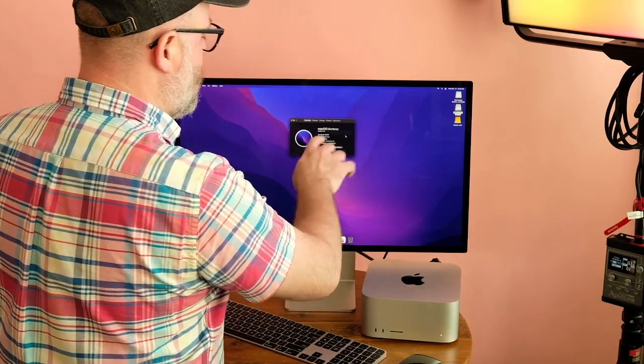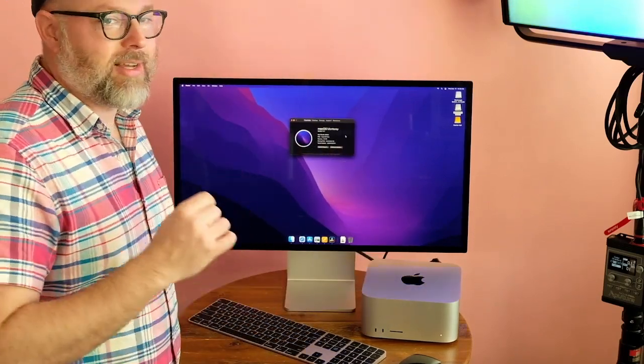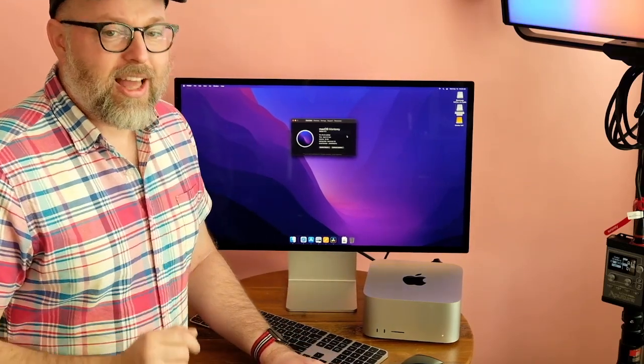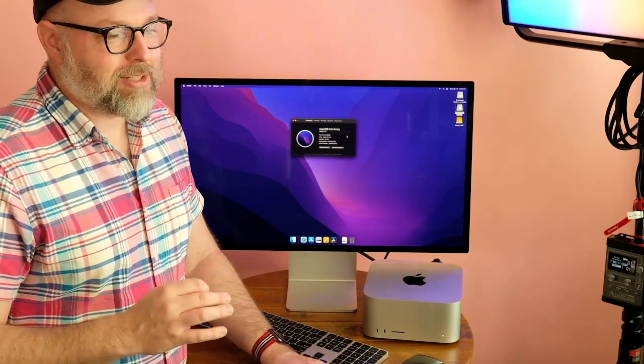M1 Studio. This is the Apple M1 Max. This is a $2,000 machine. I think it's really interesting that they sent the Maxes and not the Ultras to review. And here's why I think it's interesting. It's interesting because it's still super powerful as a Max. It still gives you a tremendous amount of performance.